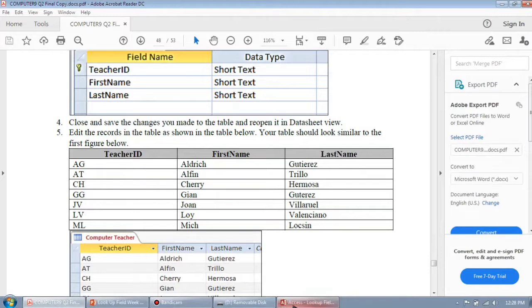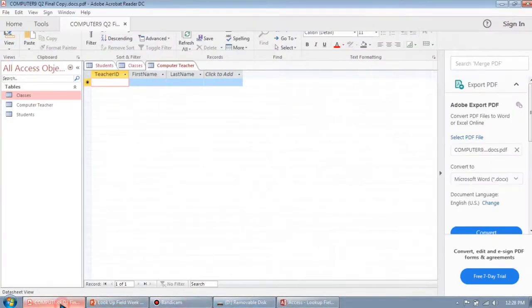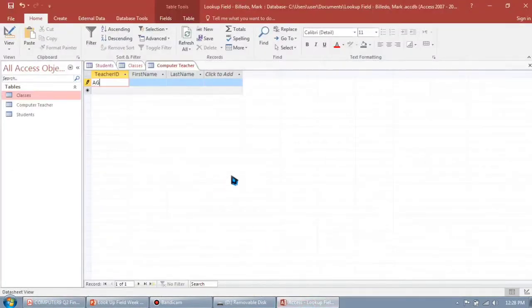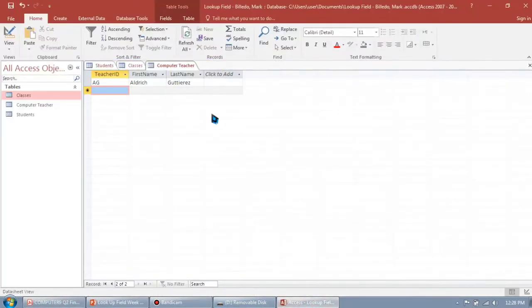Okay. Click on the datasheet view, then add the following records. So let's see, AG, Aldrich Gutierrez. So AG will be the teacher ID, then Aldrich Gutierrez. I think that is double T. Then we have the second record, AT, Alfin Trillo. Okay. So let's say for example, I typed all the information on our Computer Teacher table.